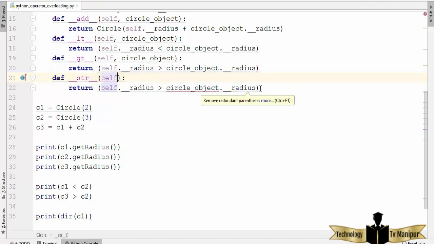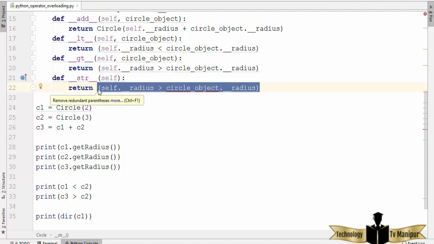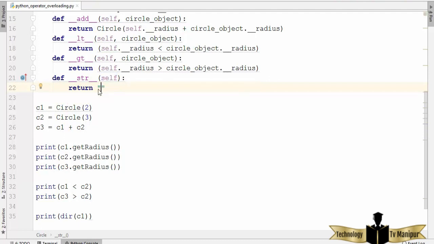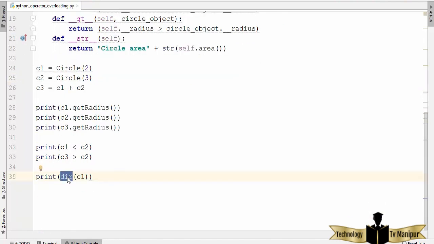string, for example. So I can just say circle area, and I'm going to return the area of the circle. So I'm going to use this concatenation operator, and then I'm going to convert the area into a string. And then I'm going to just use self.area, which is going to give us the area of that circle. So once you have implemented this str method in your class, you can simply use it like this. The str method, so I can just write str, and then the name of your object which you have created, and let's run the code.